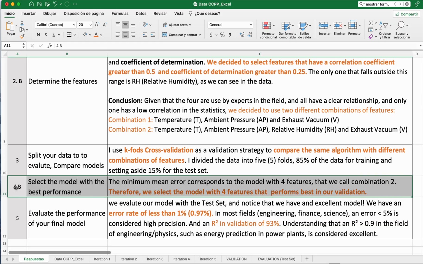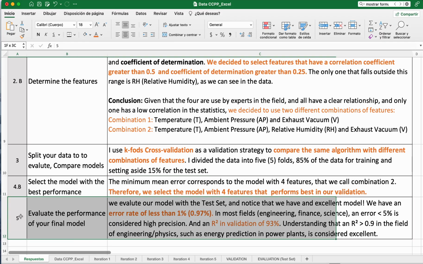So the next question is to select the model with the best performance. The minimal error corresponds to the model with 4 features, which we call combination 2. So we select this model. And the last question is to evaluate the performance of your final model. We evaluate our model with the test set and notice that we have an excellent model. We have an error rate less than 1%.